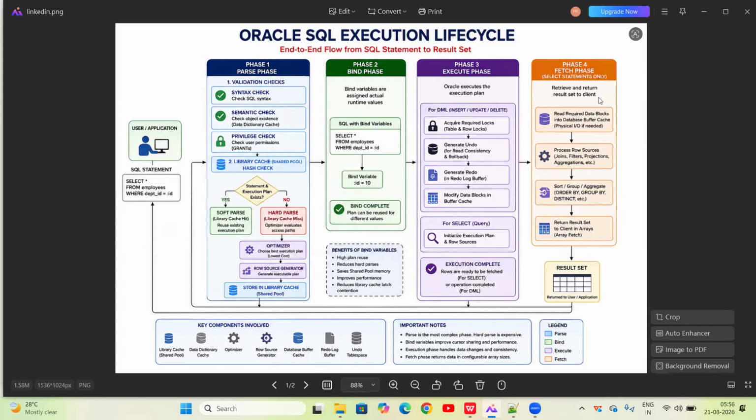Okay. Then once the fetching phase is done, it will close the SQL statement processing. This is the life cycle of Oracle SQL statement processing. So whenever the interviewer asks how SQL statement processing happens, these are the steps. These are the four steps when we run the SQL statement: parse, bind, execute, and fetch.